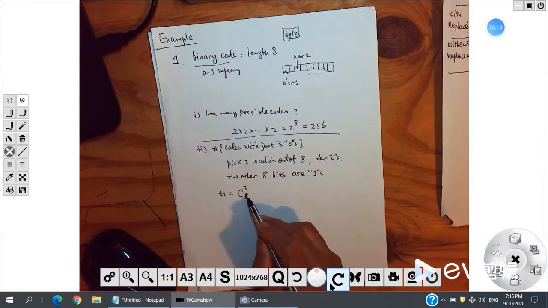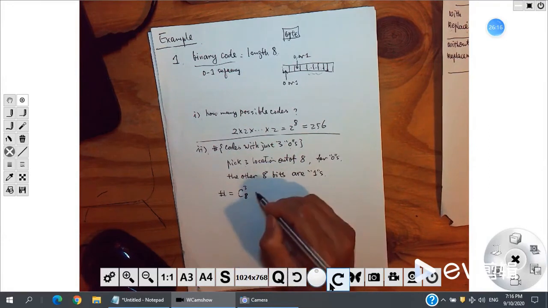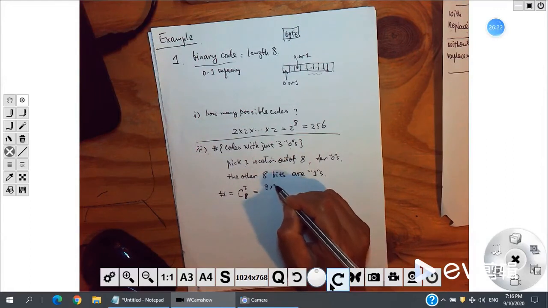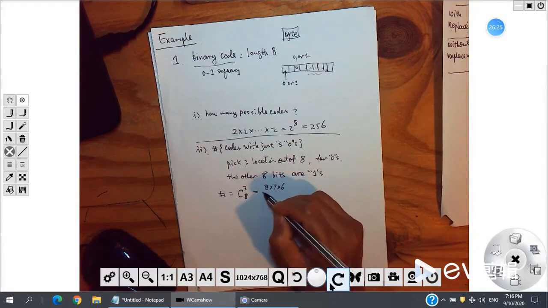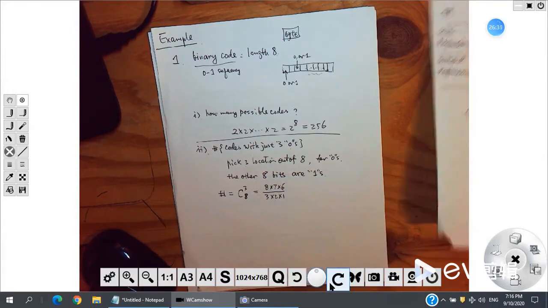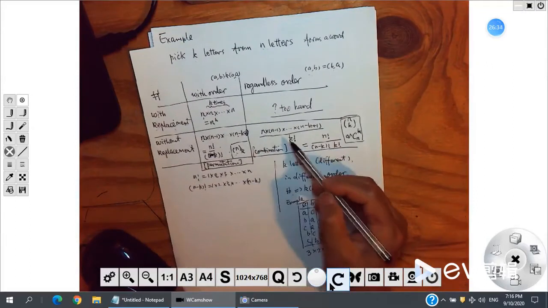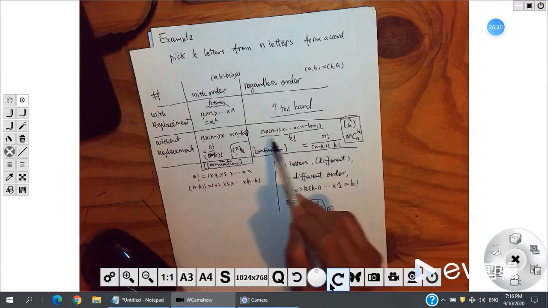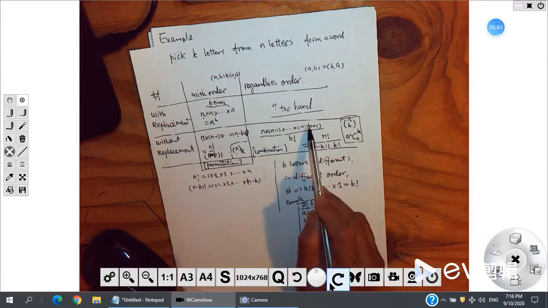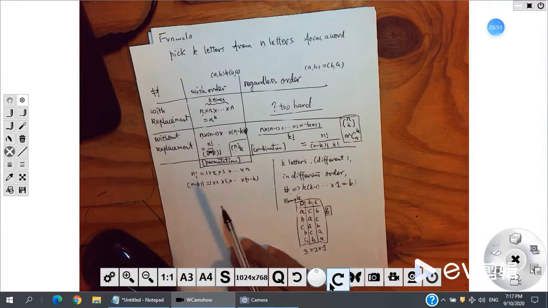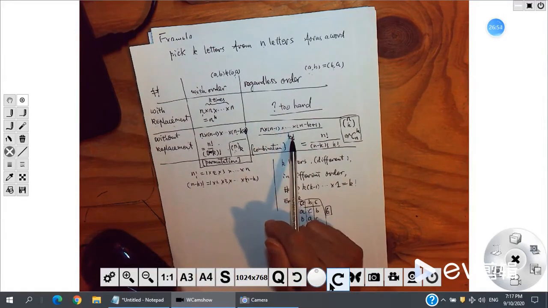So we pick 3 from 8, and then we do the calculation. This is 8 times 7 times 6 over 3 times 2 times 1. Yeah, I found it here. We pick k from n, pick k out of n. Then the numerator has k terms, and the denominator also has k terms. Now we pick 3 from 8, so k is 3. So both numerator and denominator have 3 terms.